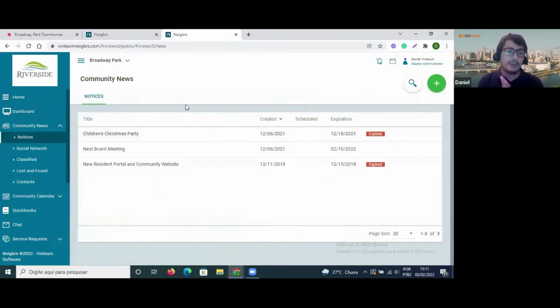Notices are meant for important pieces of communication that you would like to share with either the entire community or specific sections of it. All notices will be displayed here in a list format, and you can see when they were created, if they were scheduled on a specific date, and if they have an expiration date set.